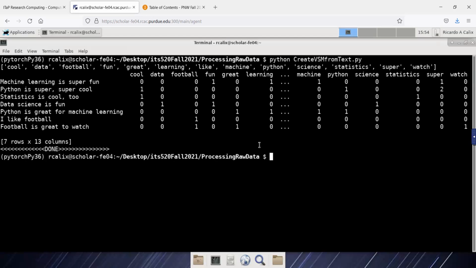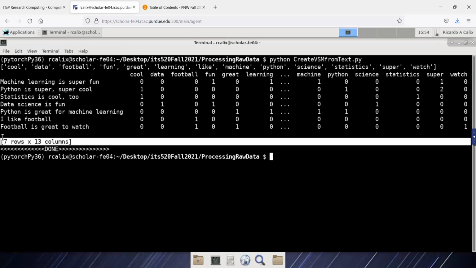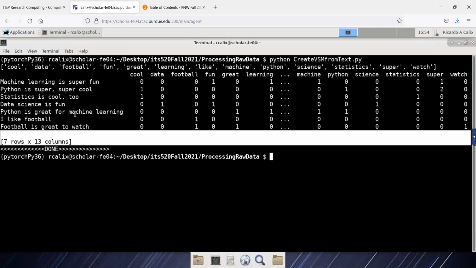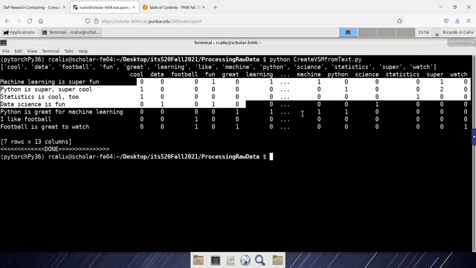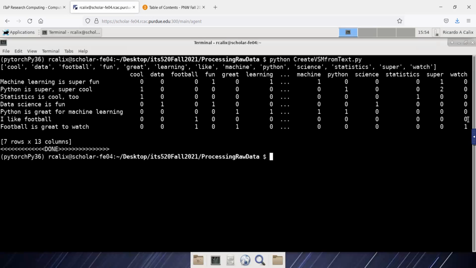So we have 7 sentences and we selected 13 words. So it prints out a matrix. Our matrix is 7 by 13. We can see that here. And then we can see the sentences here, and then we can see the words that are present. So this is our vector space representation of it. Notice that some of them have a count of 2 because the word appears twice in there, like super, super cool. So it appears twice in the sentence. Is this clear, guys, so far? Okay, great. So we're caught up now where we were.